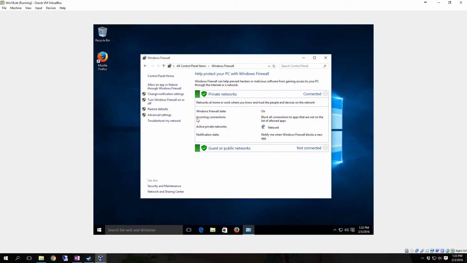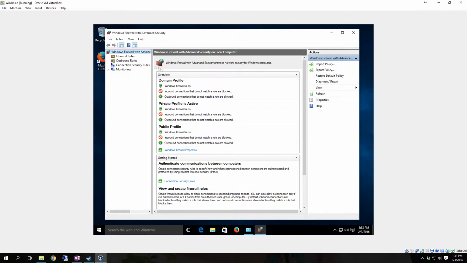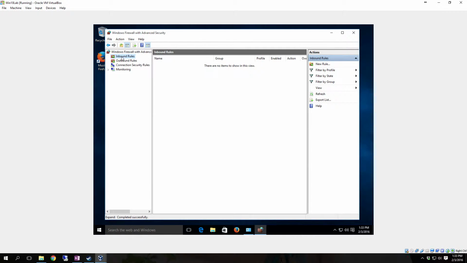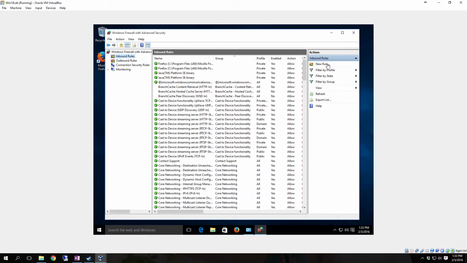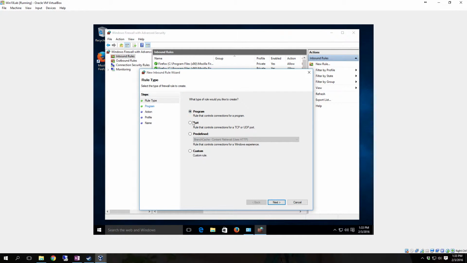So let's say you want to run a Minecraft server or something like that and you need to allow java.exe through the firewall. What you're going to do is come down here to Advanced Settings, then click on Inbound Rules, and then click over here on New Rule on the far right.